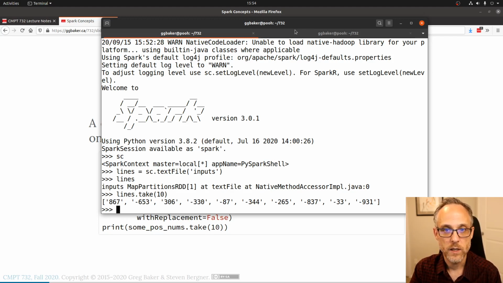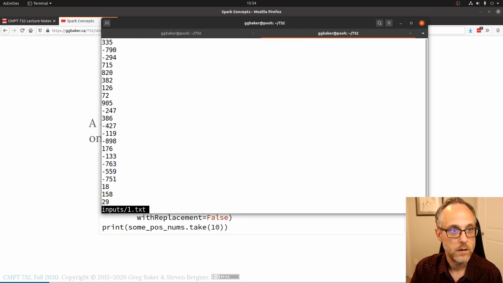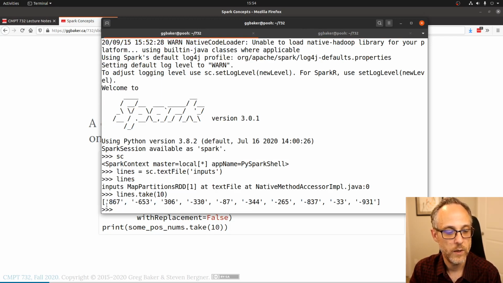Are they in that order? No. I wonder what order they were read in, but whatever. Some file here has this as its first line and this is its second line. These are strings because I haven't said anything else. Each line becomes a string. That's the rule of this sc.textFile method.